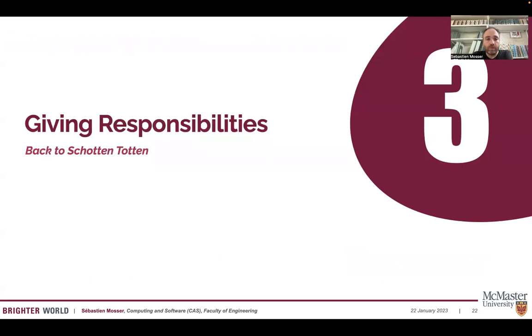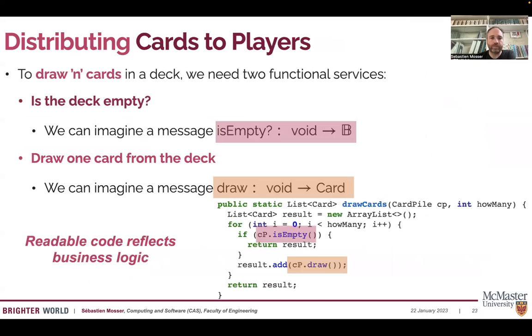Finally, the last part of the podcast will be about giving responsibilities. So in this case, we're going to go back to the Skoden Totem game, and we're going to look at what we can do with the card deck. If we want to distribute cards to players, because that's what happens at the beginning of the game, if I need to draw n cards in a given deck, well, I need two functional services.